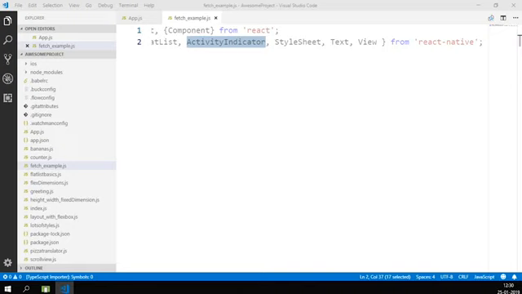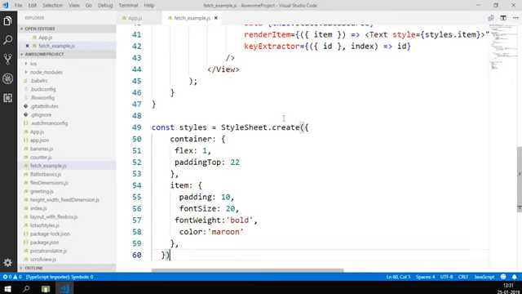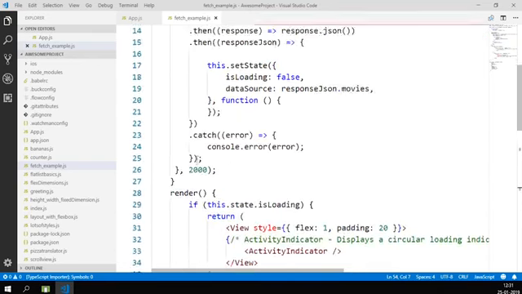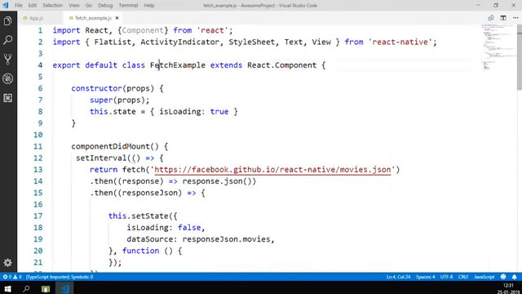So what I'm going to do for it is a pretty simple code. Just going for one component here. Let me explain this. First of all, creating a StyleSheet for it, one for container, one for item. I'm going to maintain one state, isLoading. Initially it is true. That is just for showing the activity indicator.